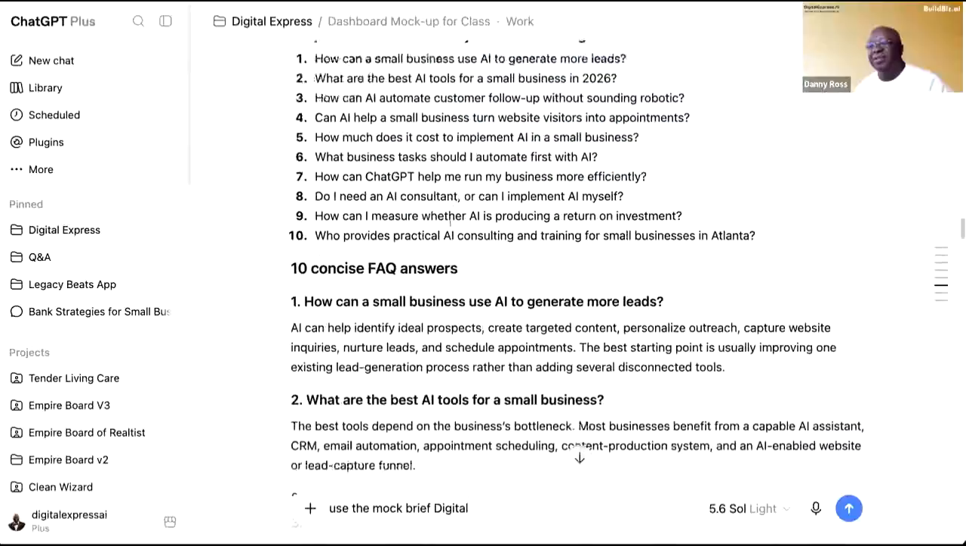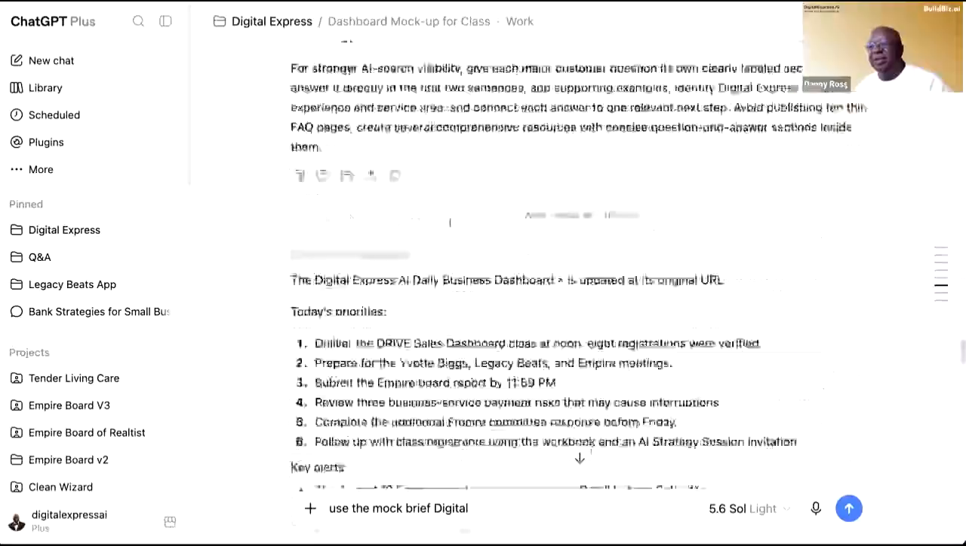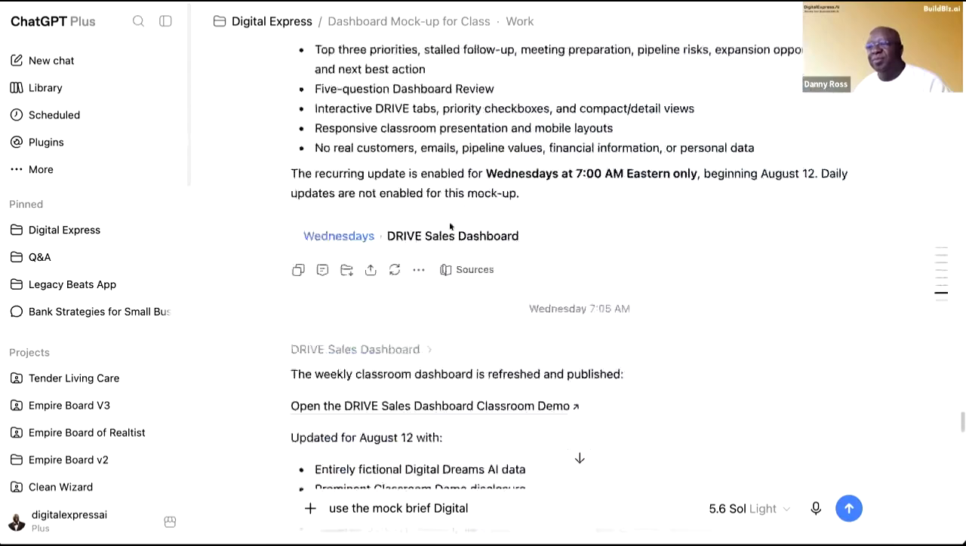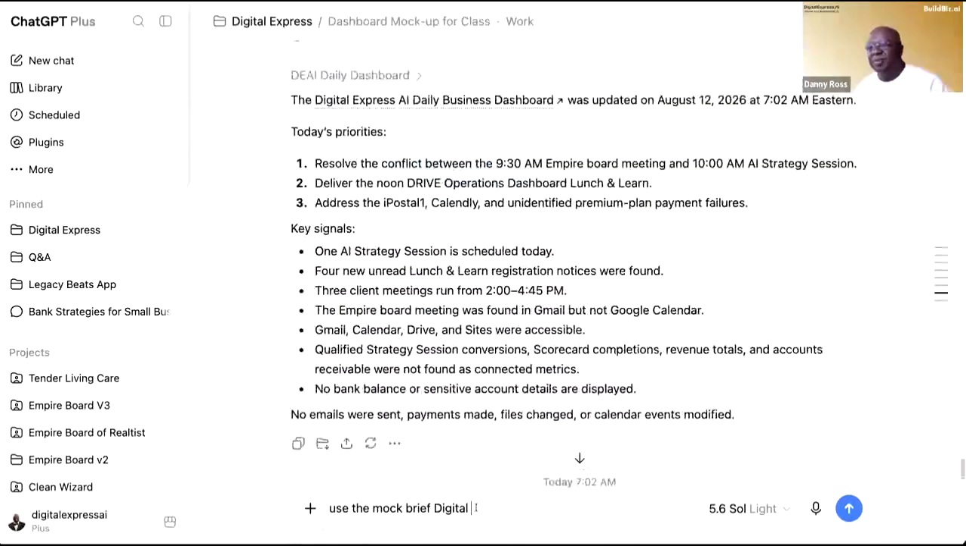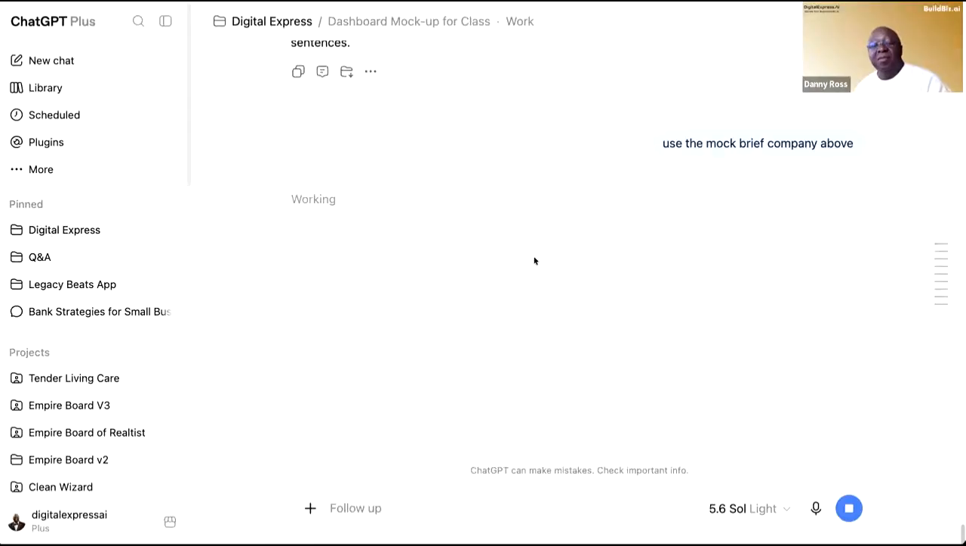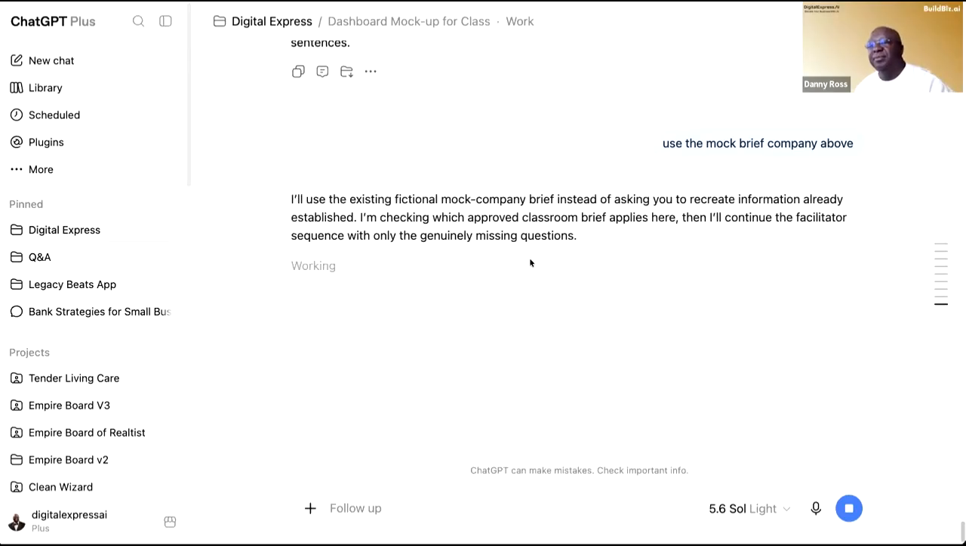So I started this thing off ready. Let's get this going here. And we had the digital dream. Use the same mock-up brief company above. There we go. Let that run.